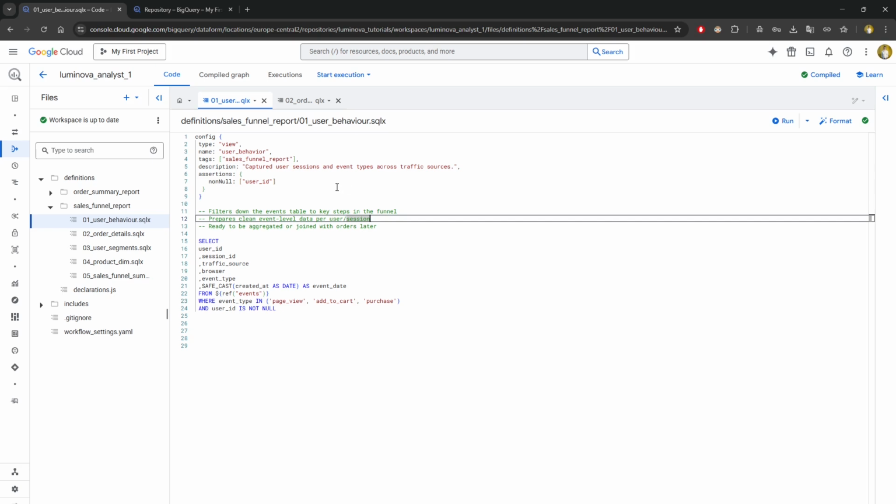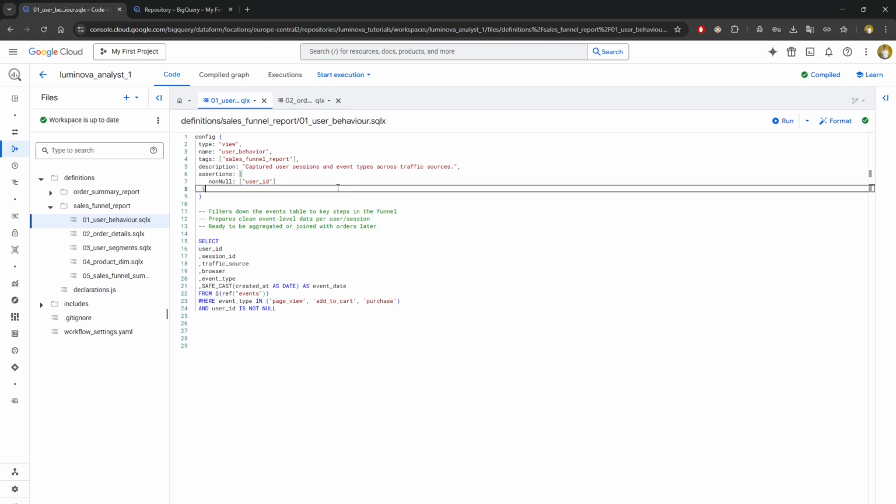Let's start with the user behavior model. At the top of the file, inside the config block, we add nonNull, inside square brackets, user ID. This tells Dataform to check that every row has a user ID. If any row is missing a value in that column, it will be flagged and logged in the assertion output.